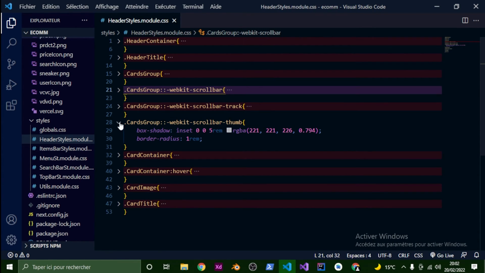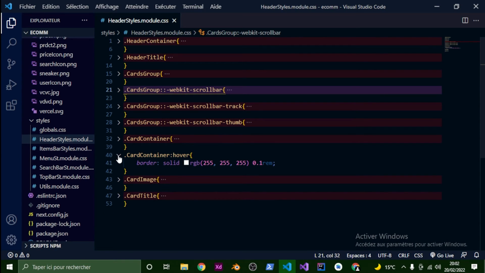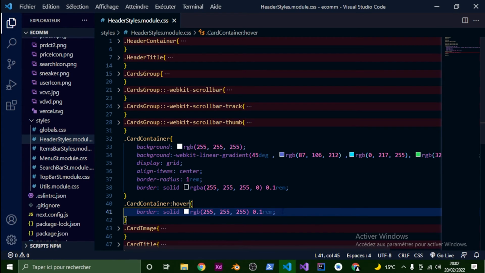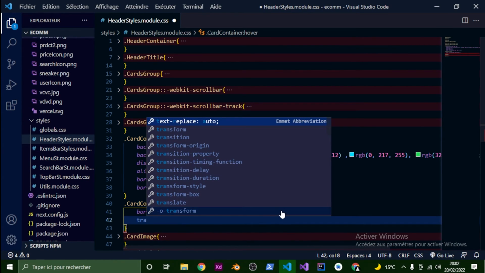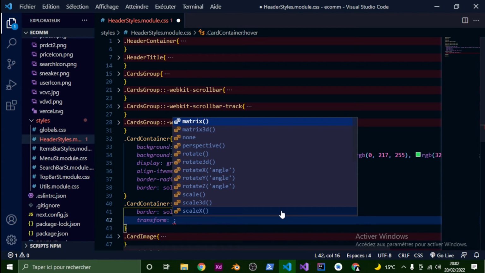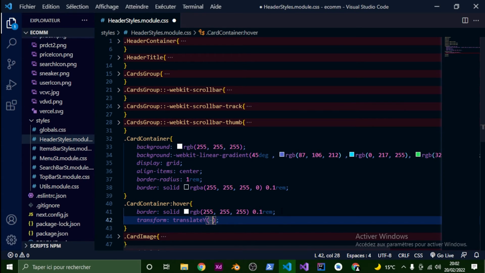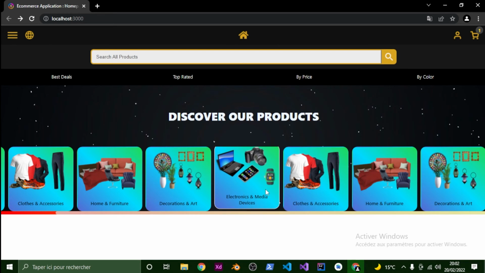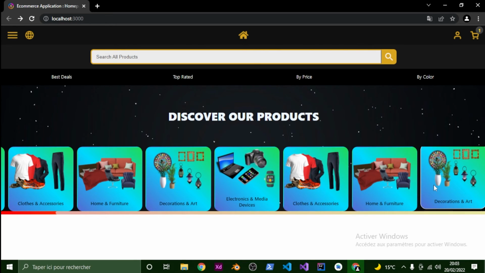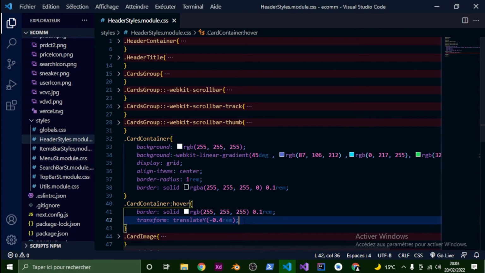You can choose whatever you want to choose. It's up to you. So go back to that card container. When we hover it, we only change the border. We can do some other change. For example, what we can do is transform and, for example, translate on the y minus 0.4 rem. Let's see how it's going to behave. Okay. So it is moving, but we have a little problem because we're translating it to minus 0.4 rem.